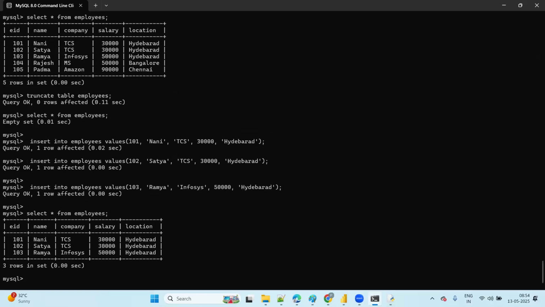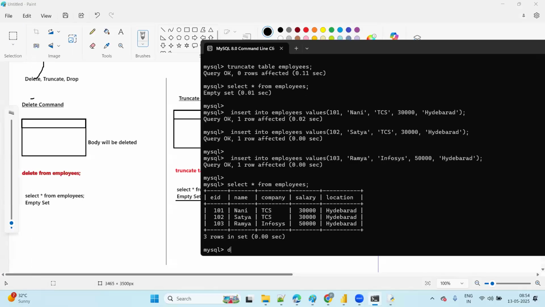Imagine now some data is there, okay? Now, drop table. The table name here is employees. Drop table employees, guys. Now, all of you observe here.